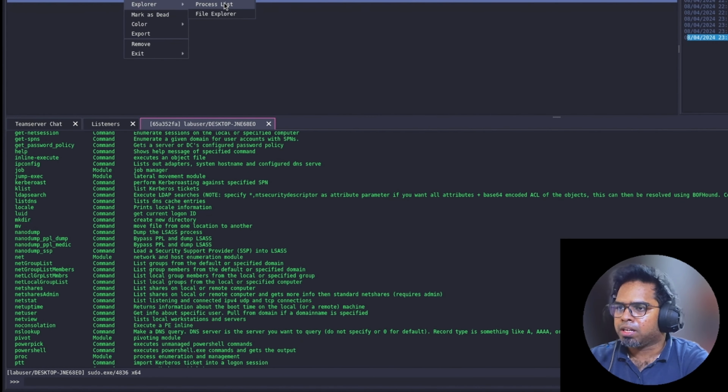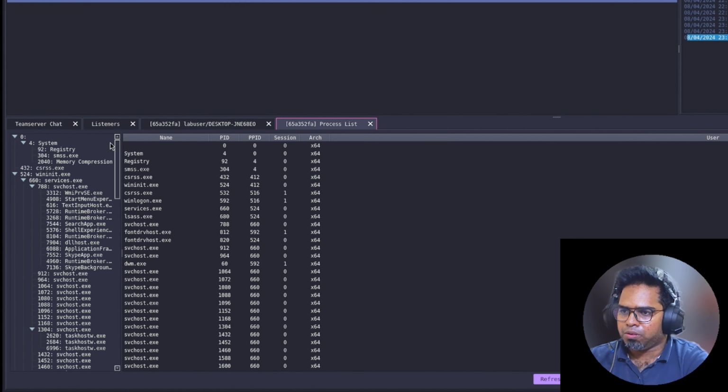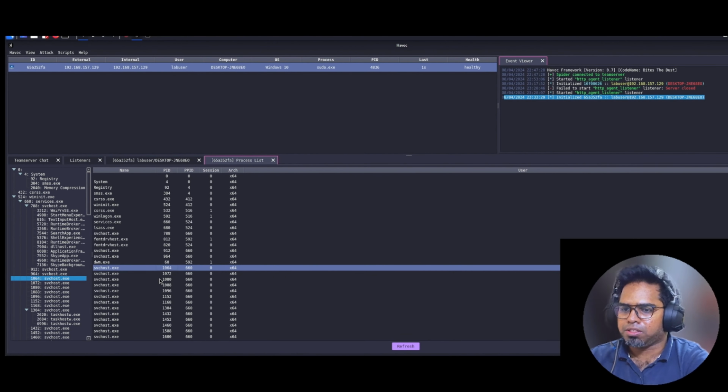Let me explore the process list. This will give you what processes are running over there. If I refresh it, it will list what machines are running and what the processes are, in a properly structured manner. This is again using the PID. As I said earlier, you can do privilege escalation. For example, I can copy this PID, then use shellcode execution and execute over there, so that I can do privilege escalation, and persistence can be done.